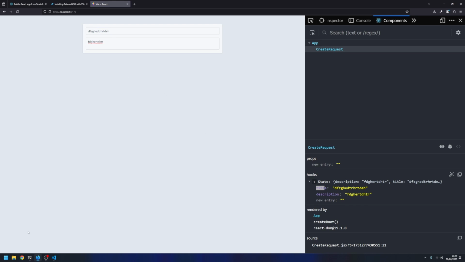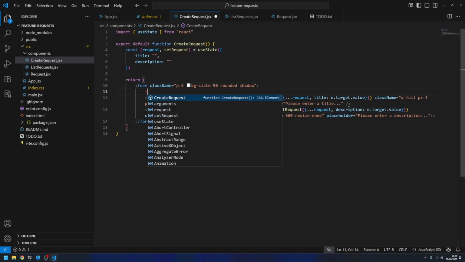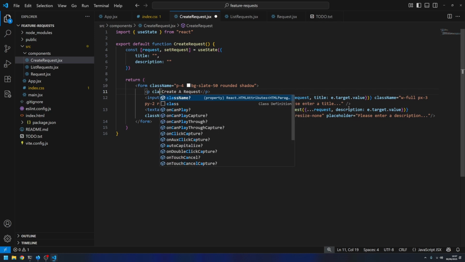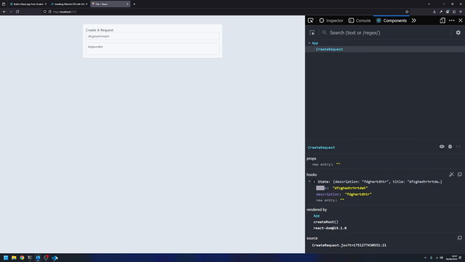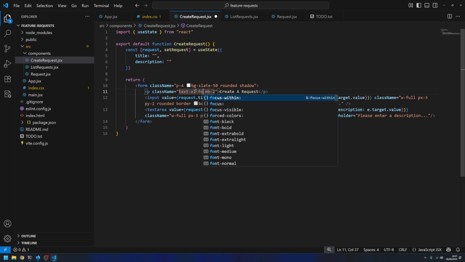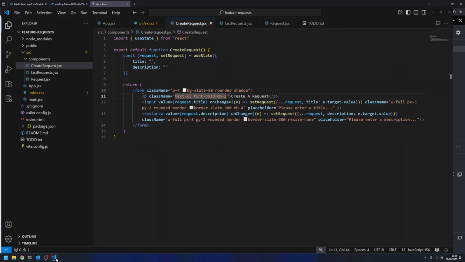Very nice. What I'm going to do actually is just add some text here as well. So add it here: Create a request, and we'll do class name text XL, something like that. Let's see what that looks like. Yeah, we'll need a bit of an MB2, and we also probably want to do font bold, maybe. Create a request, that looks all right.